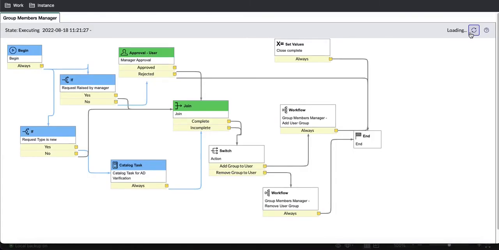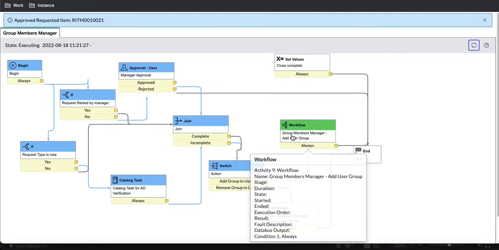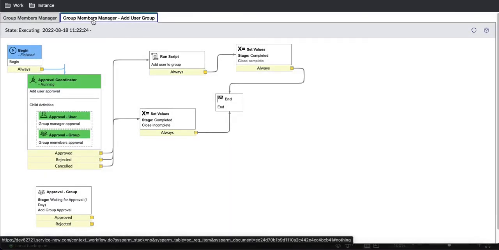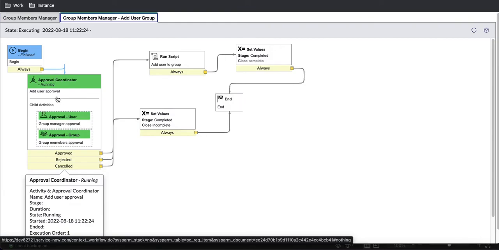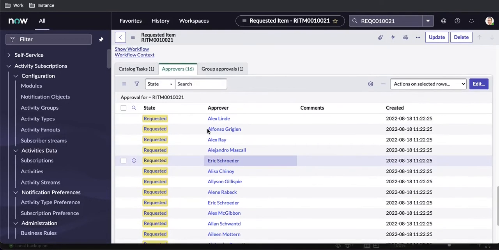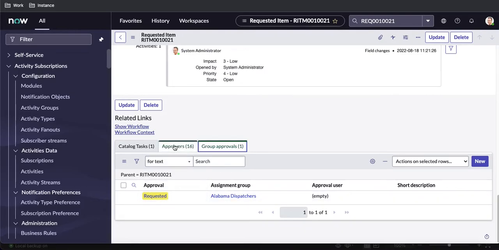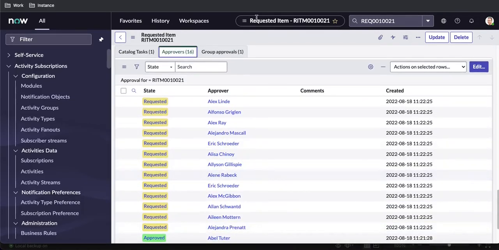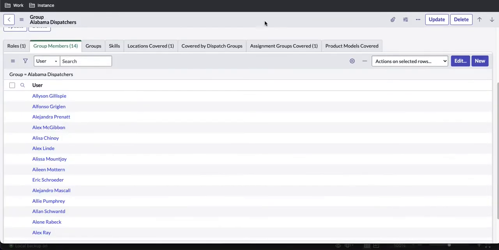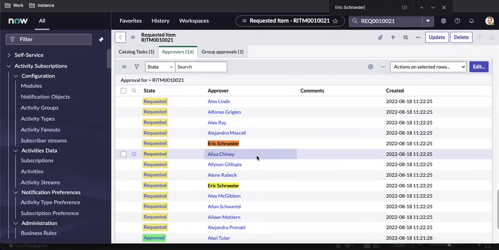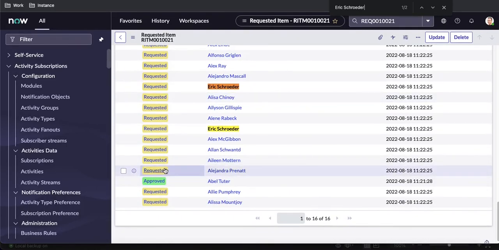Once it is approved, it goes to the add group manager approval. So we'll refresh that, and you can see it is waiting for one manager approval and one group approval. If I go to this RITM, you can see one group approval is showing, and these all are the group members, and one is the manager approval. Who is the manager? Eric. This user is the manager, so his approval is also needed. Okay. So let's first approve by the group.